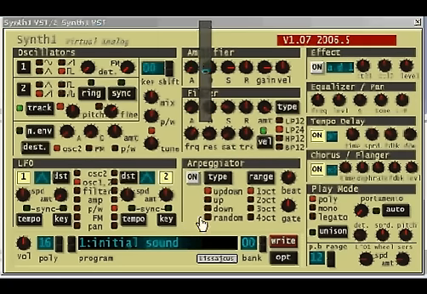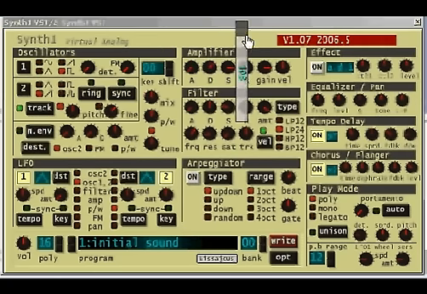So we have our attack, our decay, our sustain, which needs to be fairly high. Then there's the release knob. That's like if you have the sustain pedal down on a piano after you let go of the key, the release trails out along for quite a while.